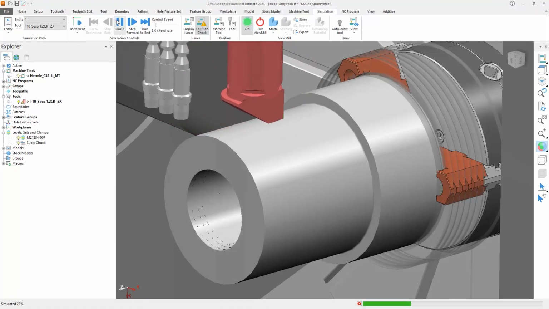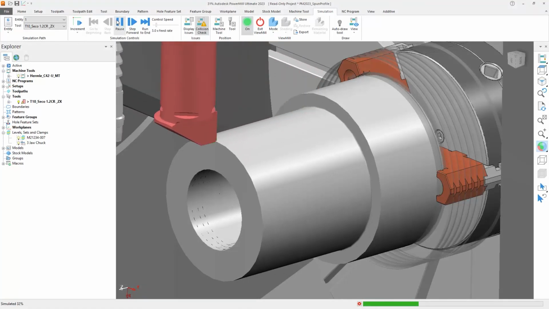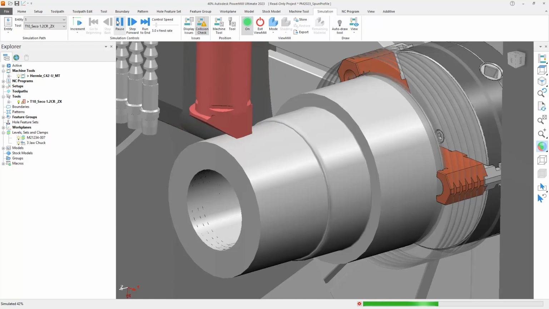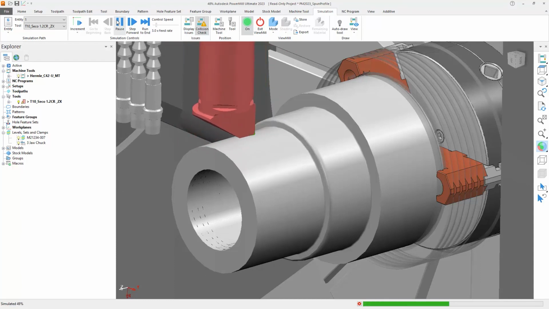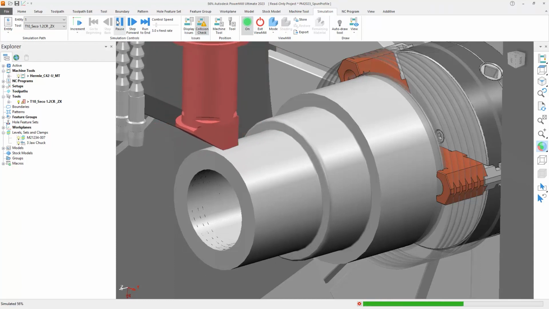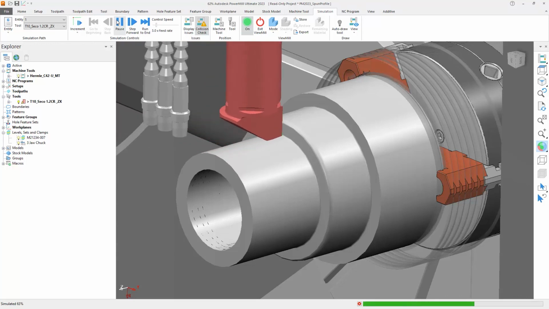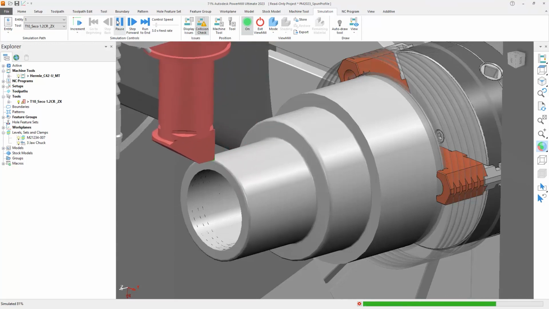This speed improvement greatly reduces the time it takes to derive curves for turning features. And with more updates like this which speed up your part programming, Autodesk PowerMill will help you get your parts on your machines even quicker.